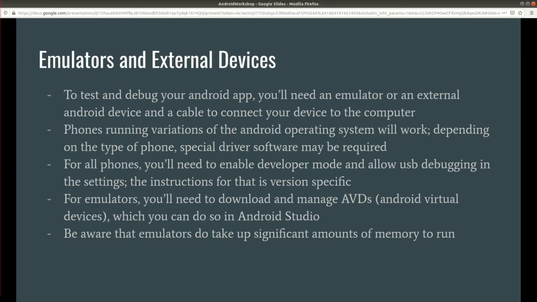So usually when I'm running an emulator and Android Studio at the same time, I'm basically capping out on my entire computer's memory, and I have 8 gigs of RAM total. So if you have less than that, you might want to be a bit more careful about whether you want to use an emulator or not.